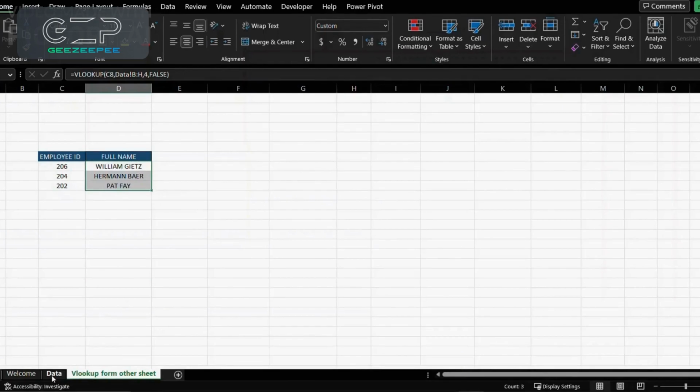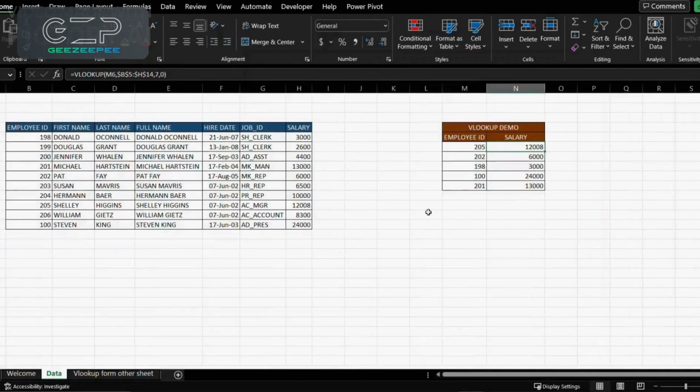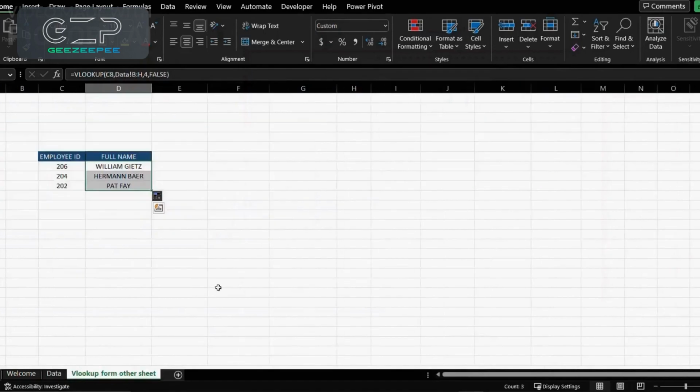We have seen how we can run VLOOKUP in the same sheet and also how we can do this from another sheet.